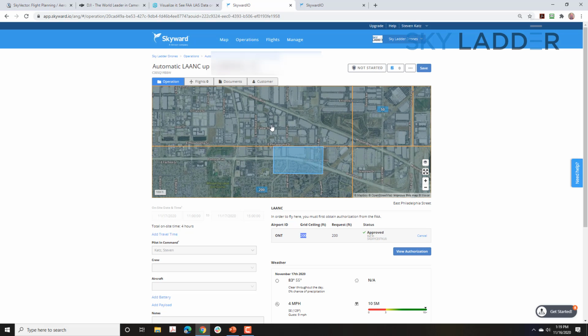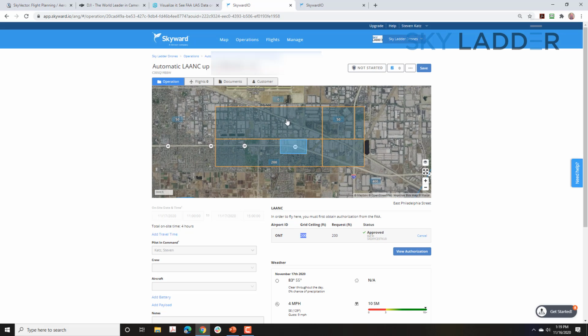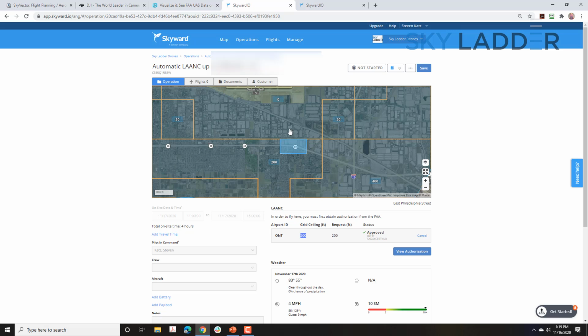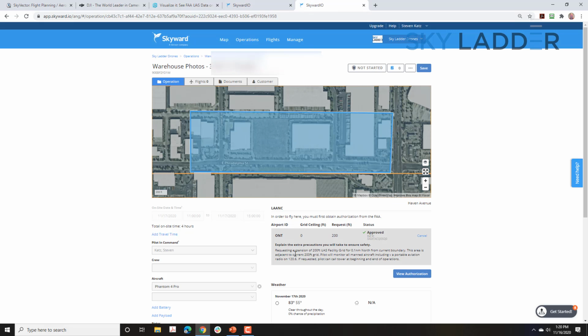We also want to be able to fly on this side of Philadelphia, which again is within a zero grid, as we talked about. We submitted a separate Skyward LAANC request. The grid ceiling is 0. We asked for a 200-foot request, and it was approved today. And we added some explanation here. One reason I like Skyward is that it allows you to add a little explanation.